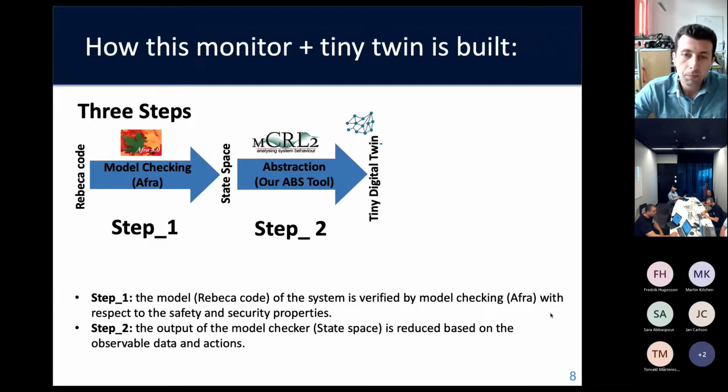After that, we perform a reduction and abstraction based on the observable sending and receiving of the packets or messages. Because the monitor is placed in the field layer and sees just some packets, not all the messages sent and received in the components.